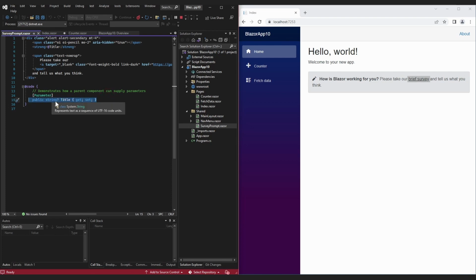Now we can see that just like with the counter page, we've got a variable, except in this case, it's a string or text variable and not a number variable like the current count variable. And this title variable is displayed here in bold. The only difference is that we have the Parameter attribute above it. And the Parameter attribute is used to specify that the value of this variable is passed into the component by the page that references it.